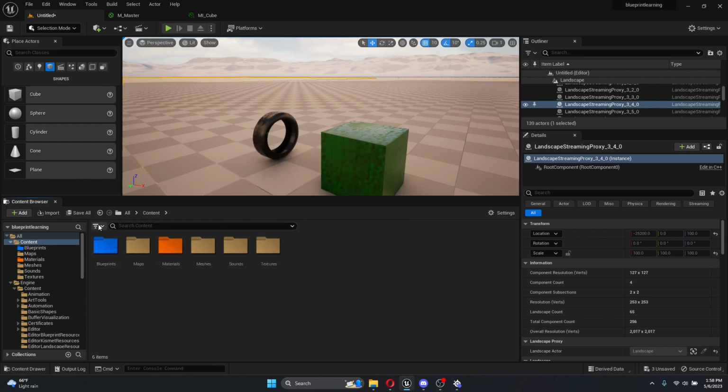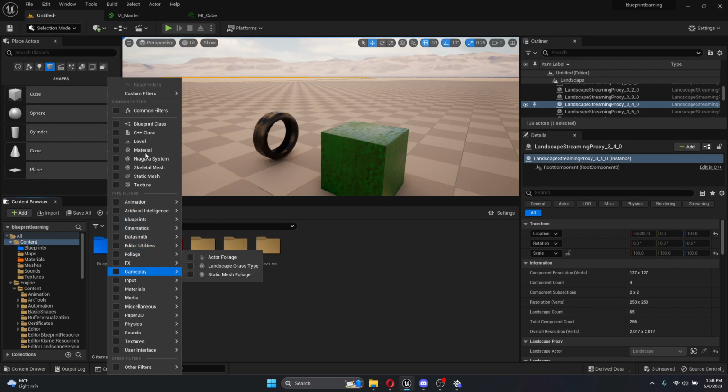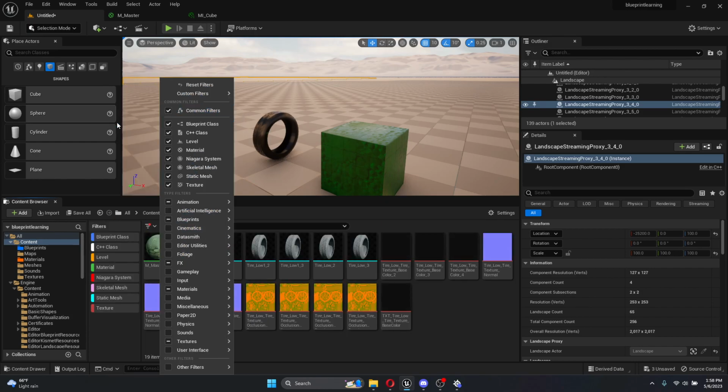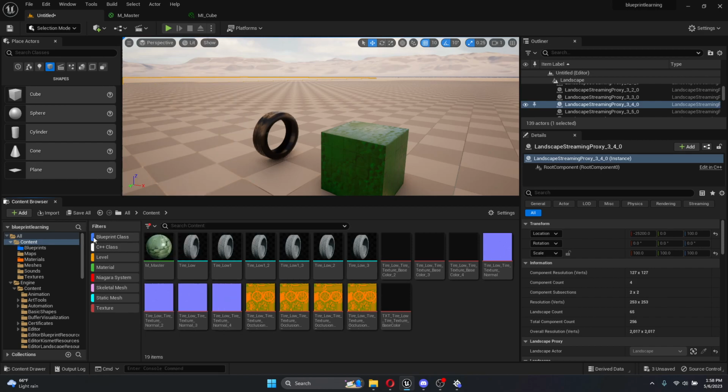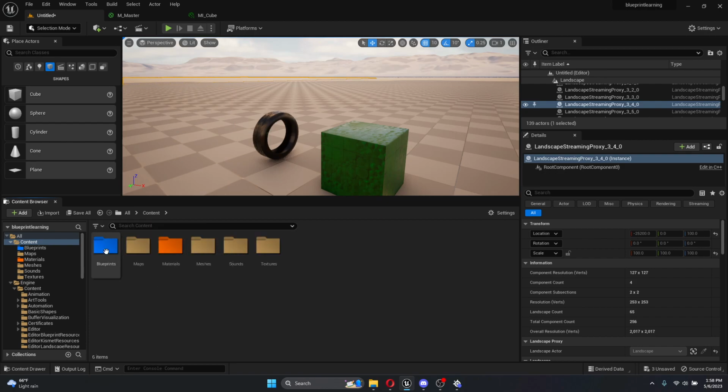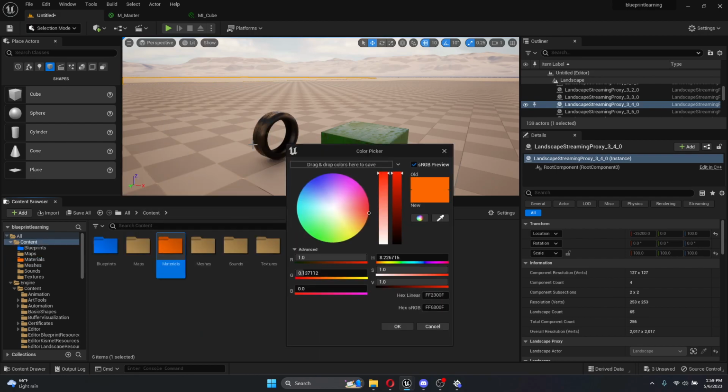And there actually is a color scheme to these. Let me try to find it. Common filters. There we go. So blueprint is actually blue. C++ is white. Orange is level. Green is material. Red is Niagara. Pink is skeletal mesh. Teal is static mesh. And red being textures. So if we wanted, we could go based off of that. So blueprints are blue, we know that. Materials are green, so let's make this folder green, because that makes more sense.